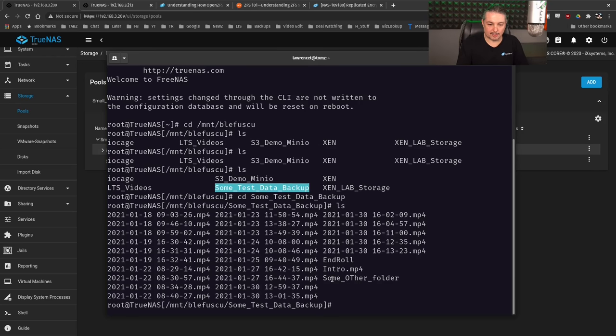So we have some other folder and the two folders that we had in here, but you get the idea. The data is now viewable.